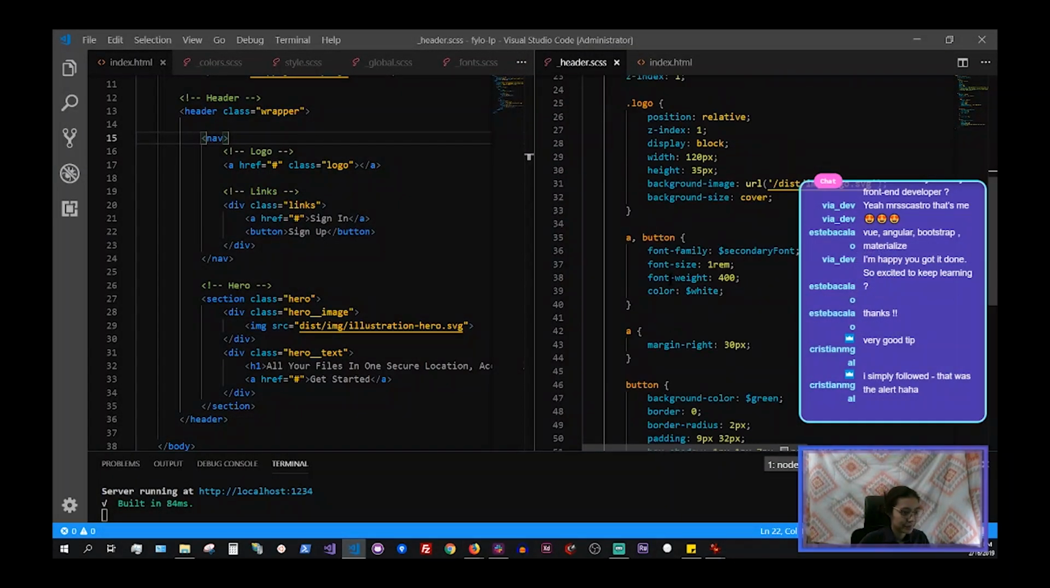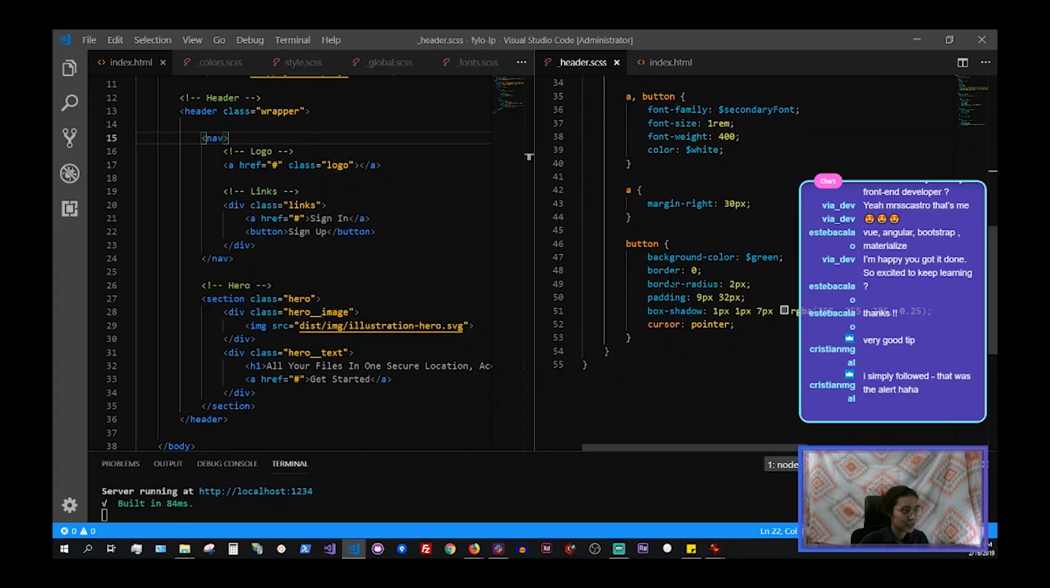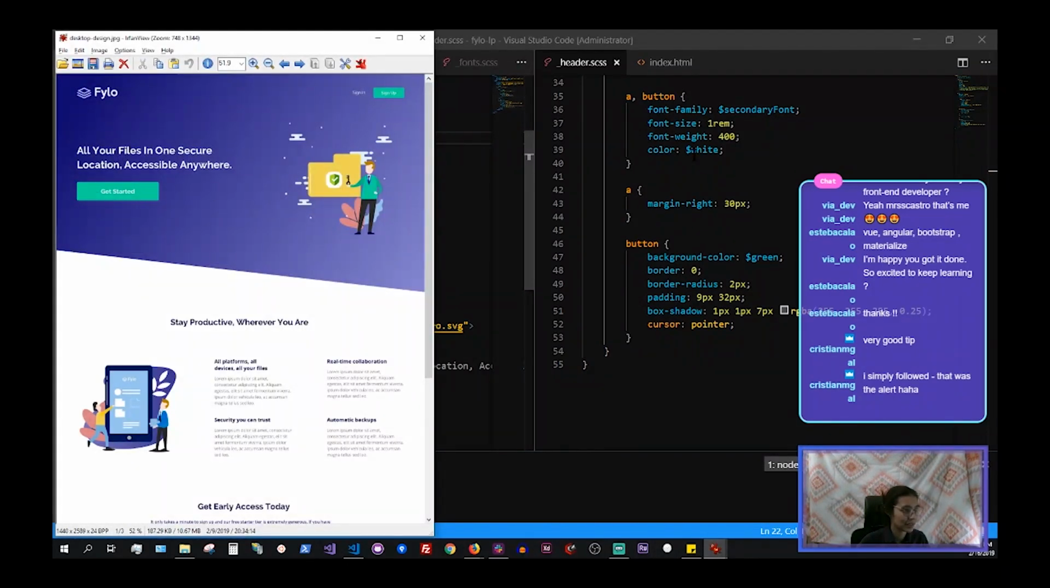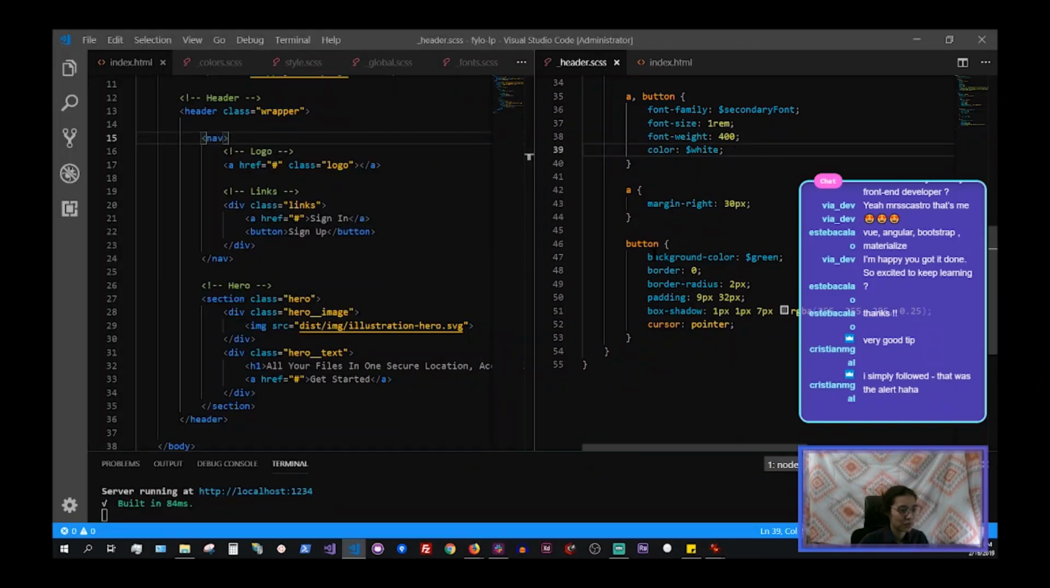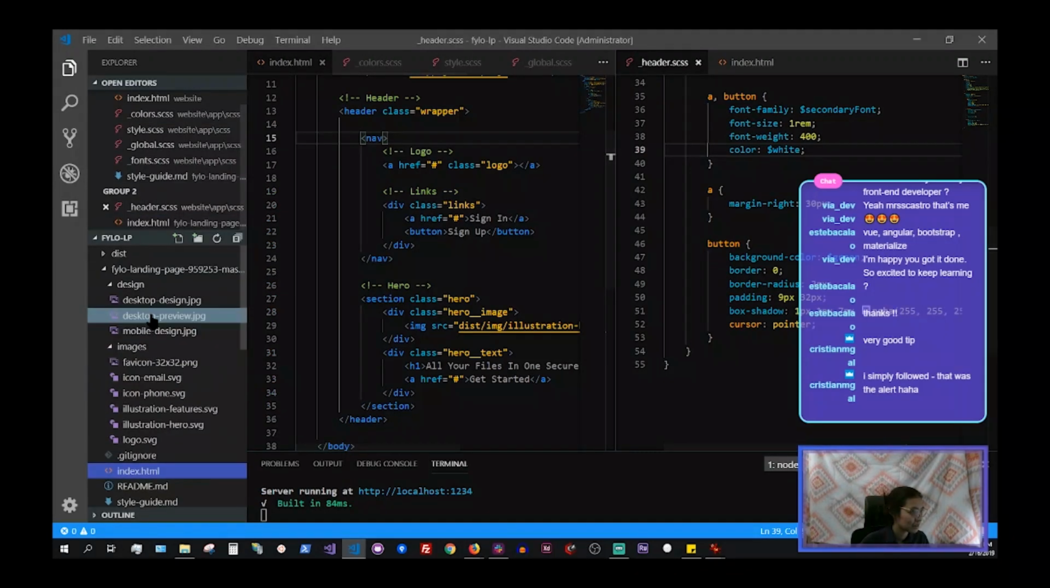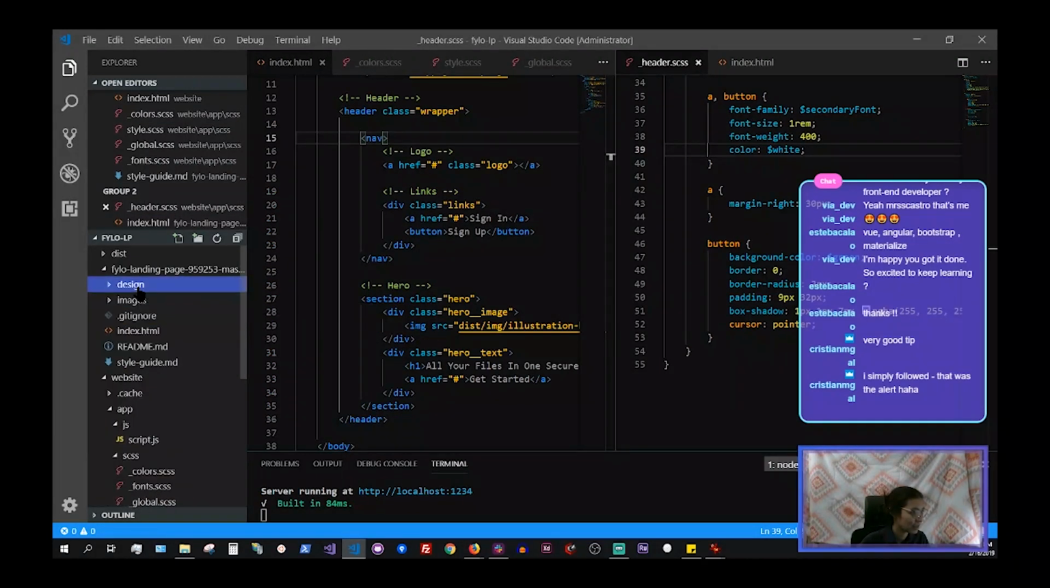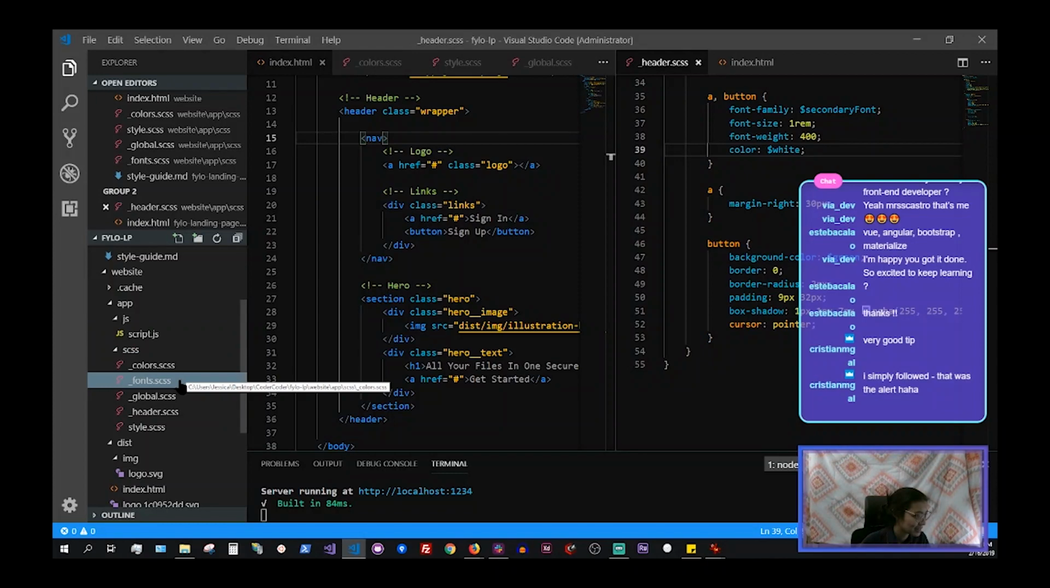Where are we? Here we go. Actually, what I might do, because I think there's another green button. Yeah, there's a green button here. So I'm going to move this green button style into a helper class. So let's see where I would need to put this in my Sass.